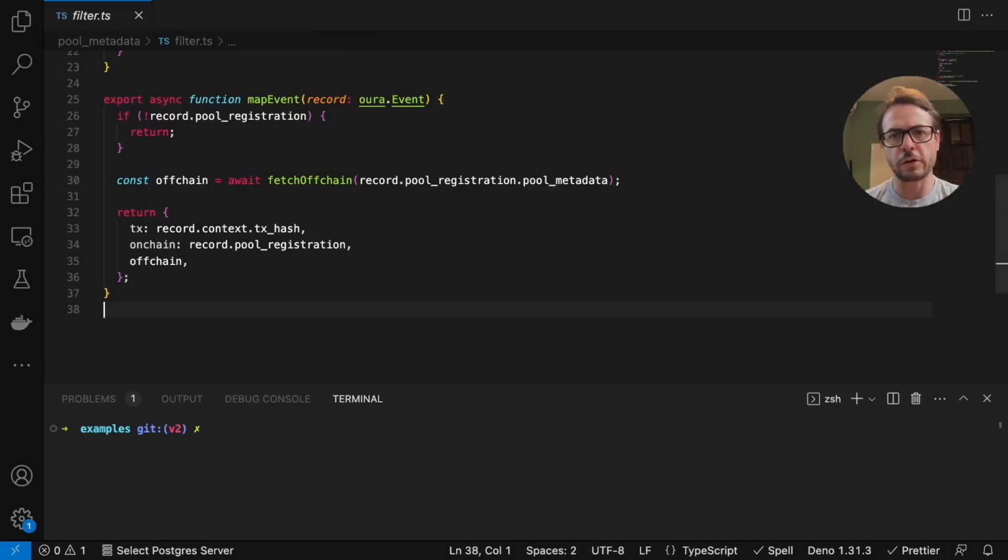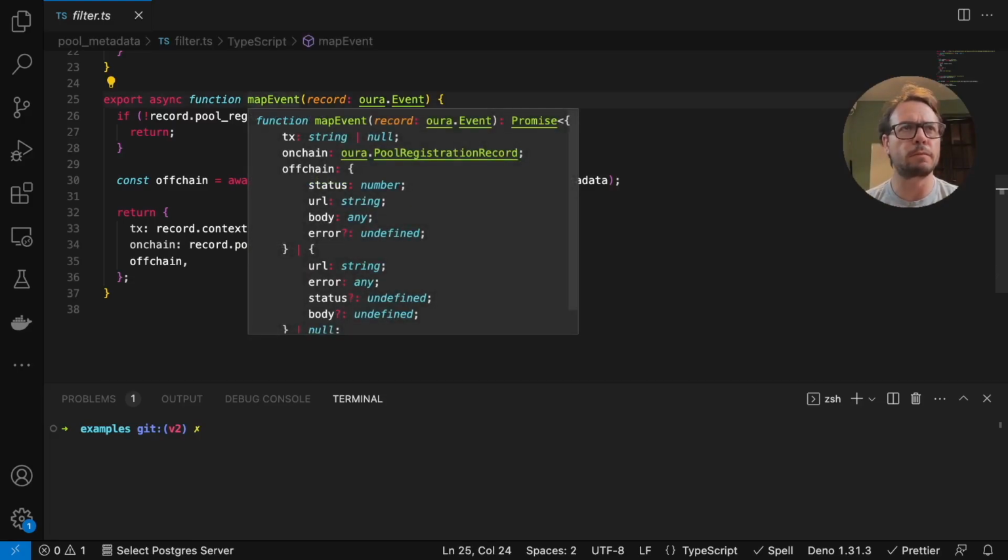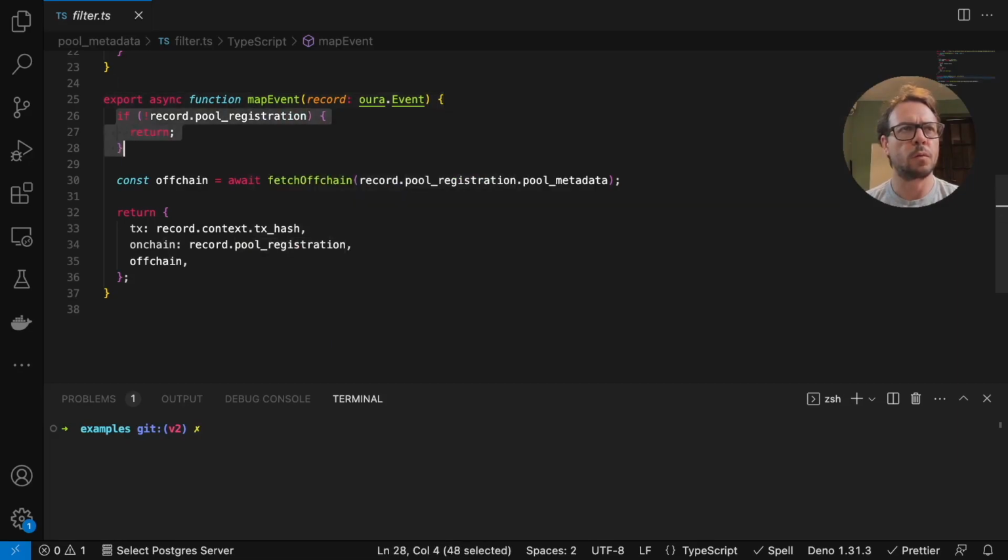Let me show you a more interesting example. In this case, we're going to be listening for pool registration events and enriching them with the off-chain metadata component. For that, we define our mapEvent function. Here, we will make sure that we're dealing with a pool registration event and not some other type of event. If we return void from this function, Oura's runtime will just skip this record and do anything else. So if we reach here, it means that we are dealing with, in fact, a pool registration record.